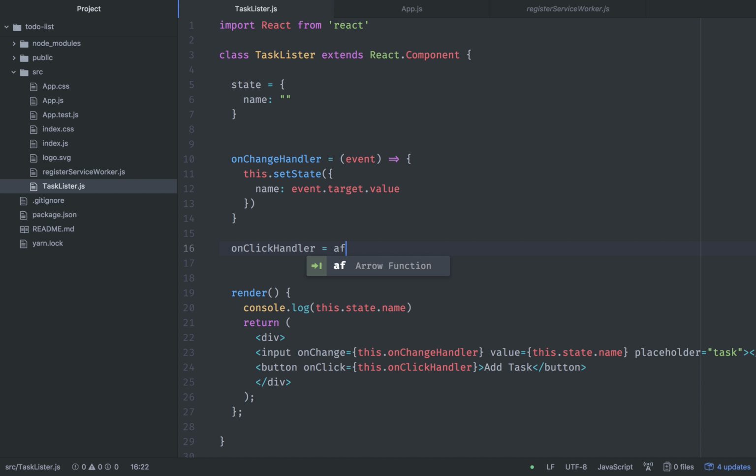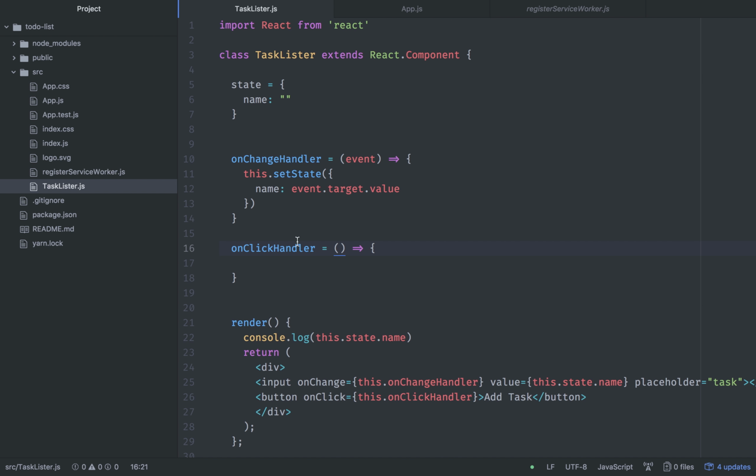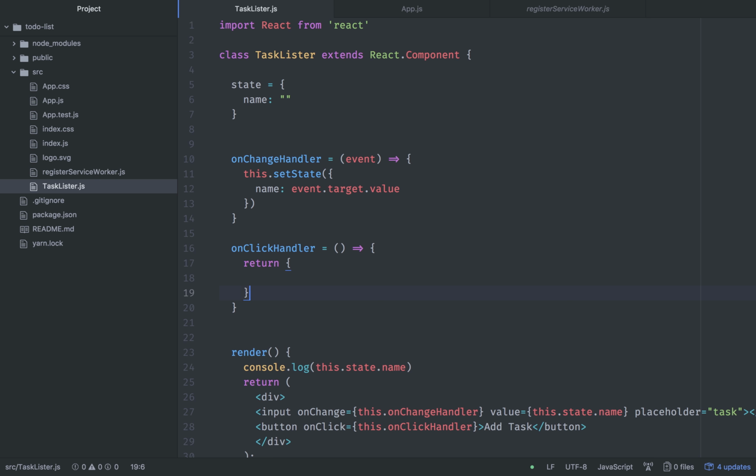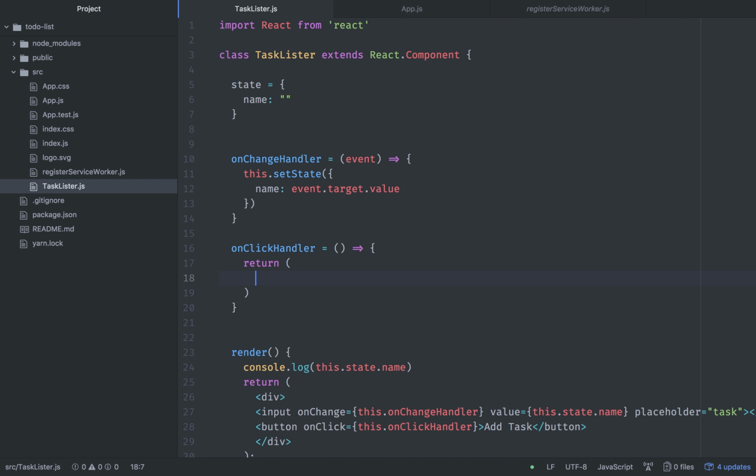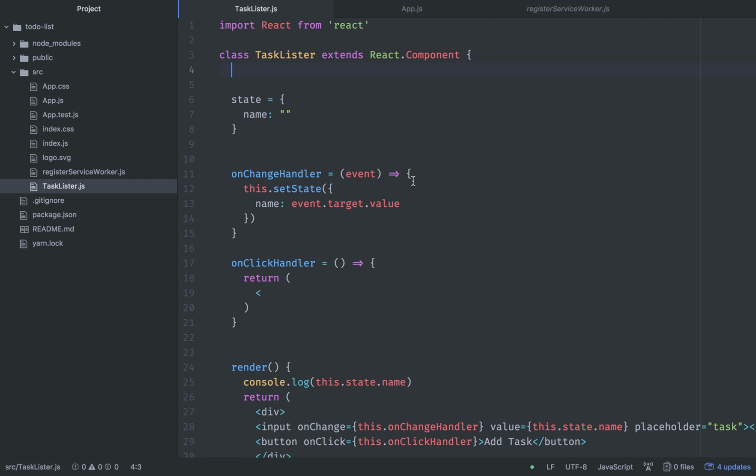Again, another arrow function. And here is going to be a little bit different. We're going to do a simple return. And here, oh, wrong, we don't want curly braces in there. We want to return some JSX, I believe here. Let me think this one out. So on click, it returns. Okay, div.